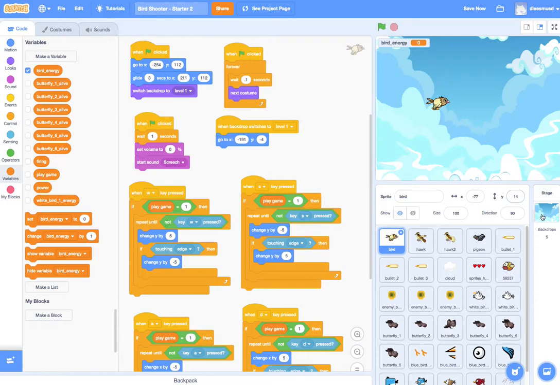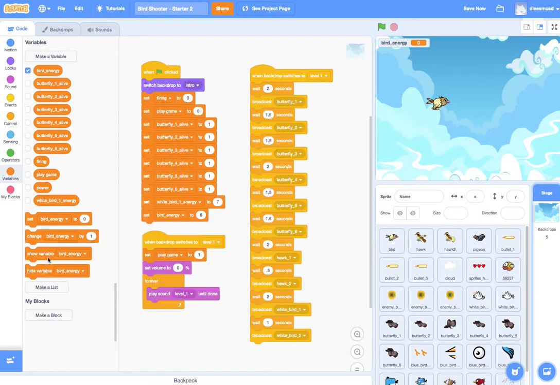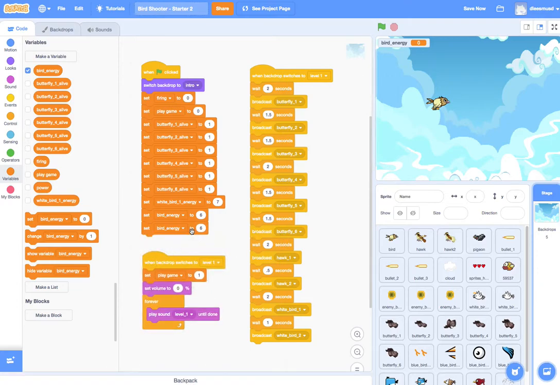Of course, we initialize all of our variables in our backdrops, so let's go over there and we'll set bird energy to 6. I don't know if you remember, but the original game has 3 hearts, and every time you get hit, the hearts go down by half. So we have 6 units of energy, so we're gonna set that to 6. Oh, we already have it here actually.